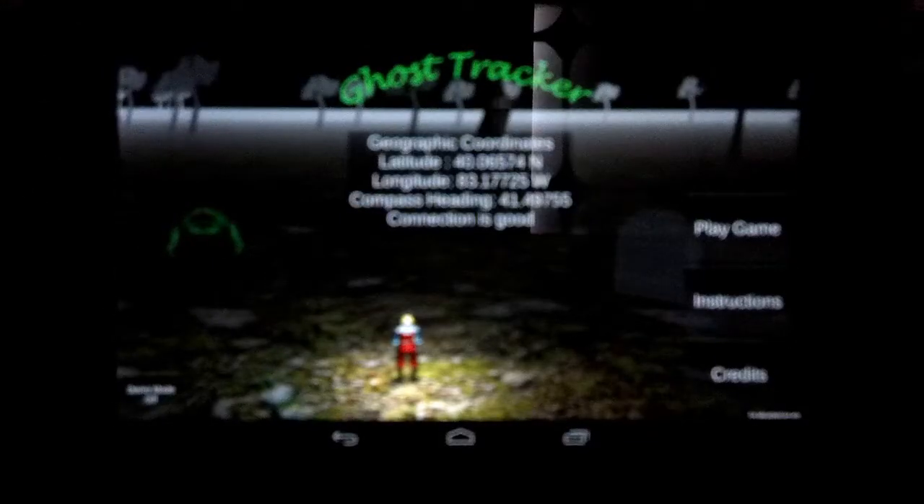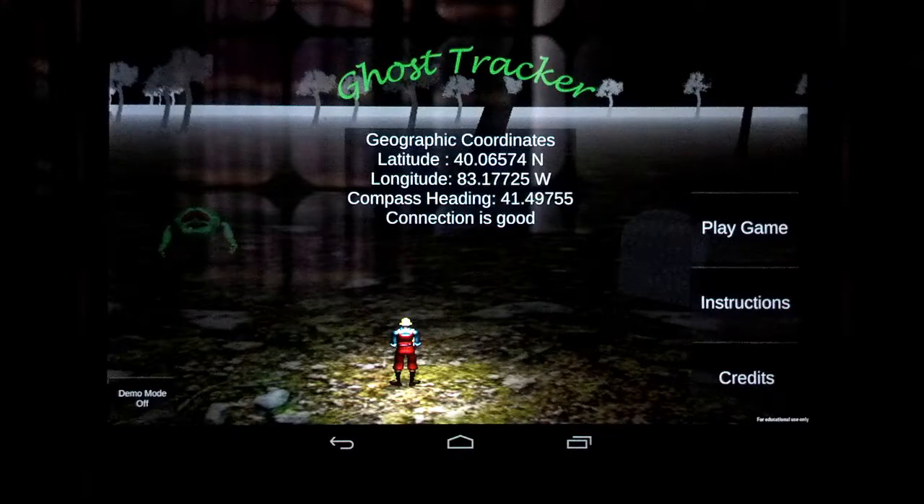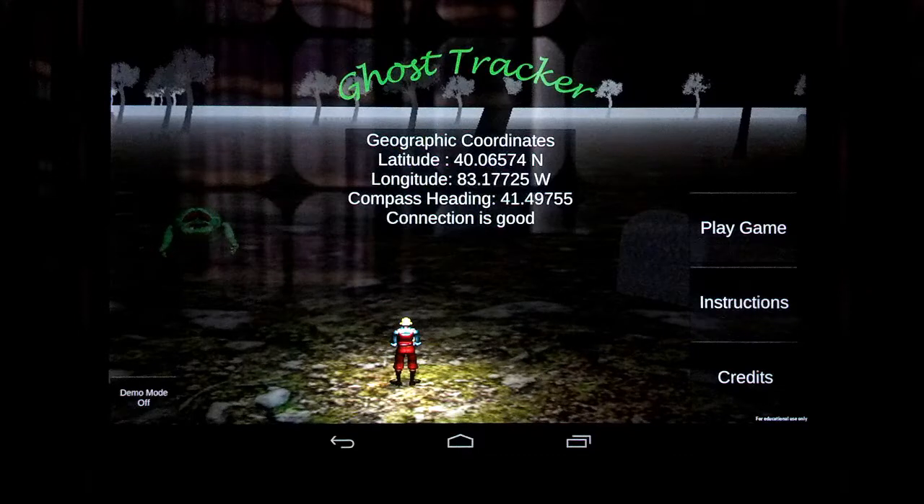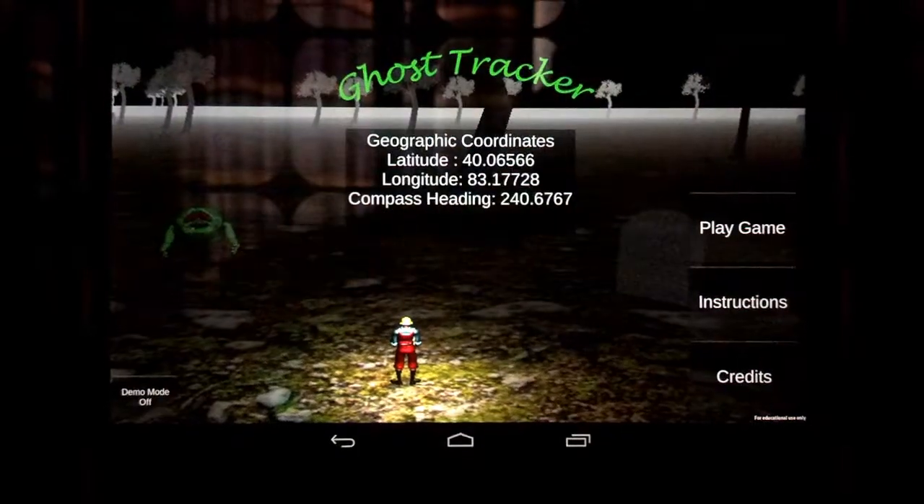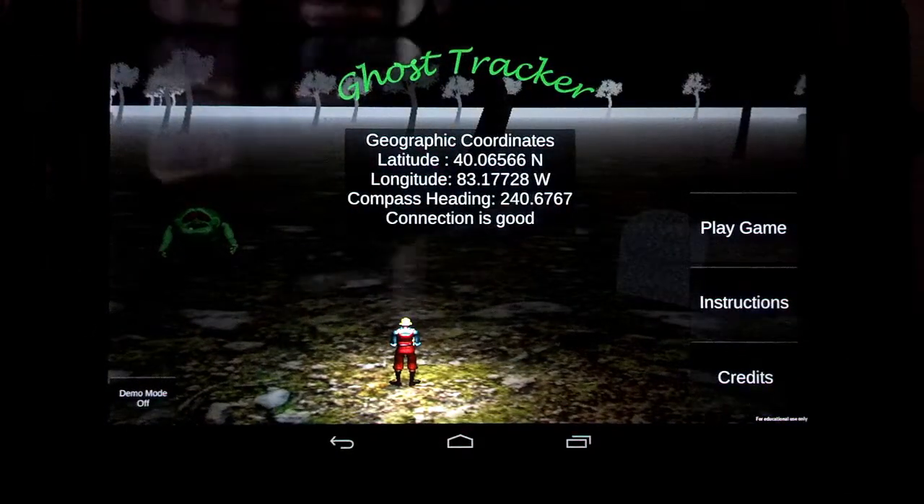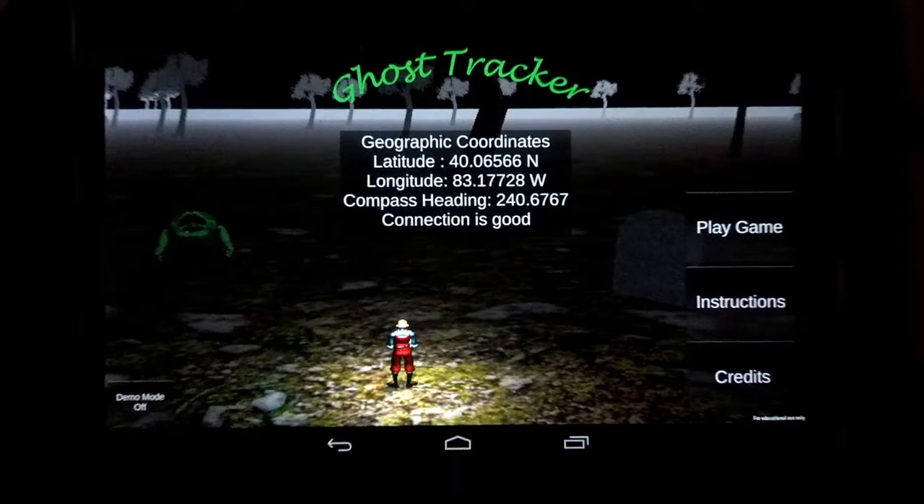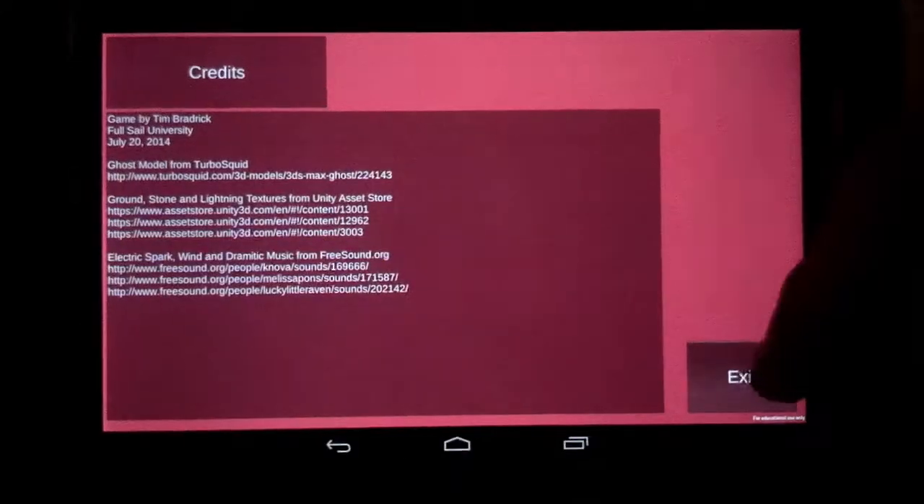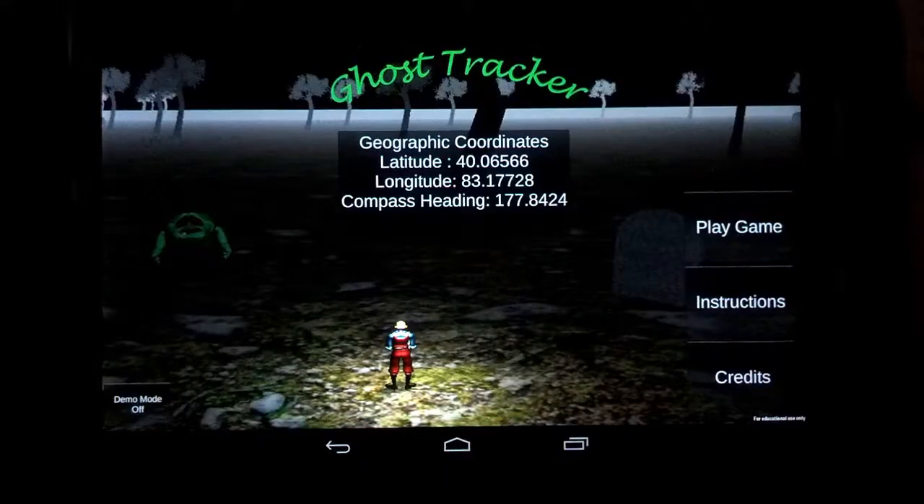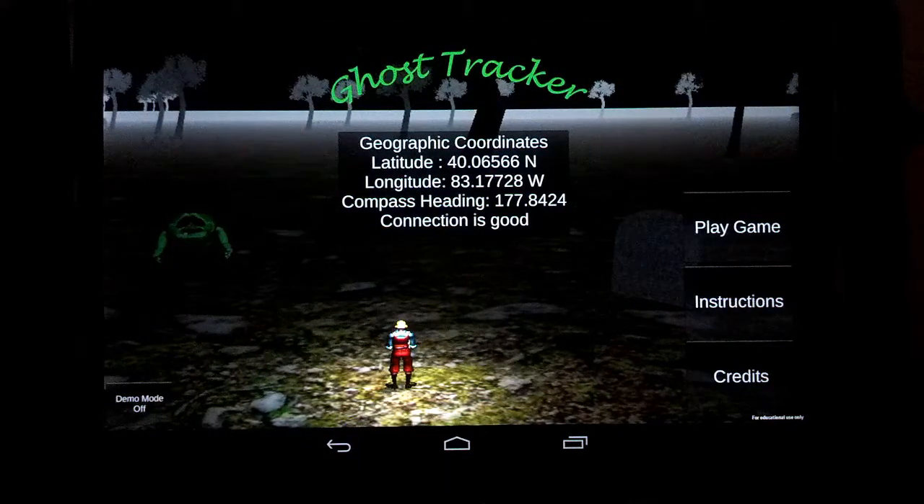If you see the home screen on my game, you notice that it's listing the geographic coordinates and the compass heading. I have a set of instructions in my game. If I exit out, you'll notice that it will update the information, and then I also have a list of credits, and we'll get another update, and you can see that they change and update.